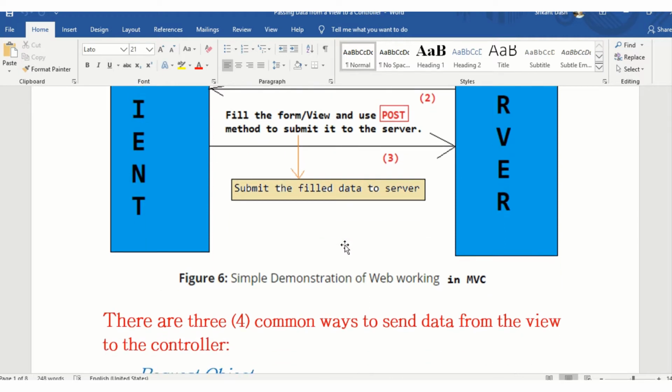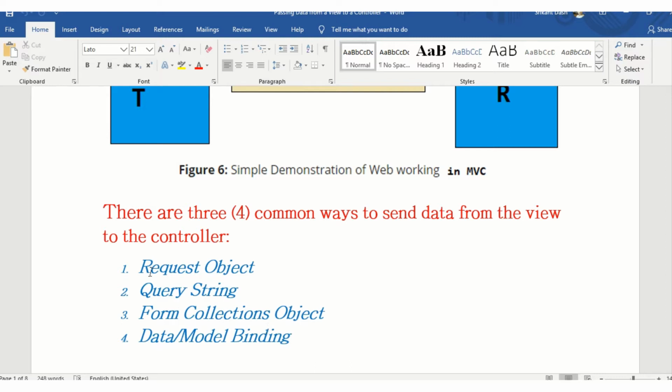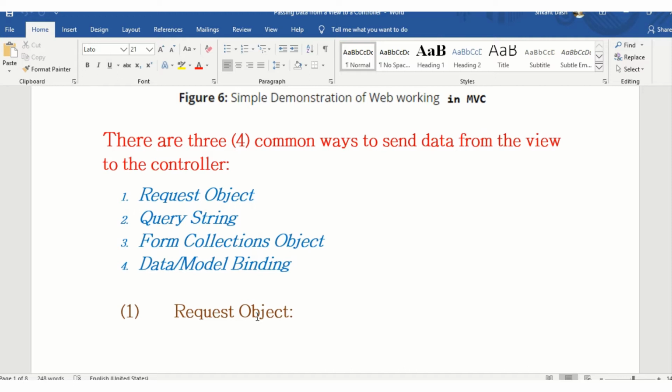There are four common ways to send data from view to the controller. What are the ways we will see? Request object, query string, form collection object, and data model or model binding, that is data binding or model binding. So we will go one by one. One is request object.